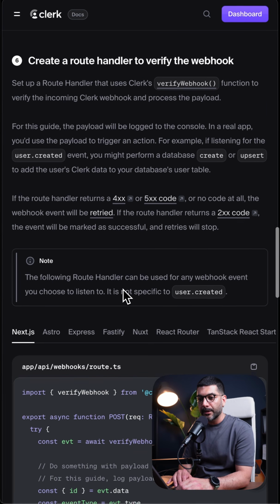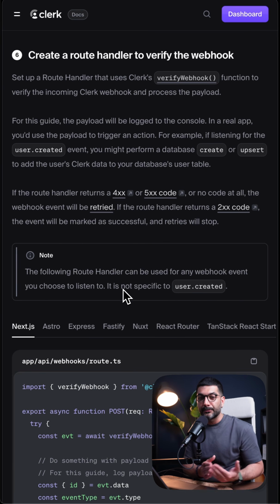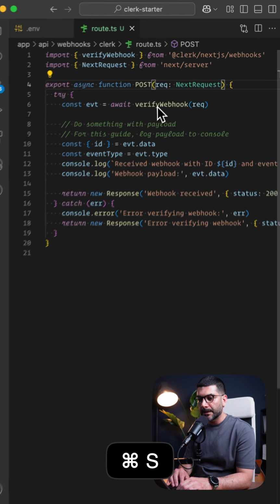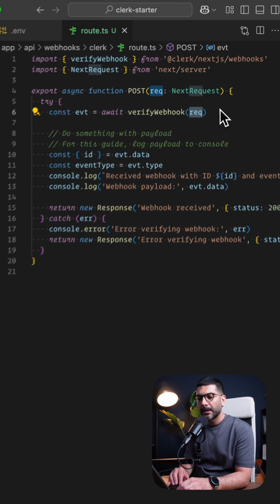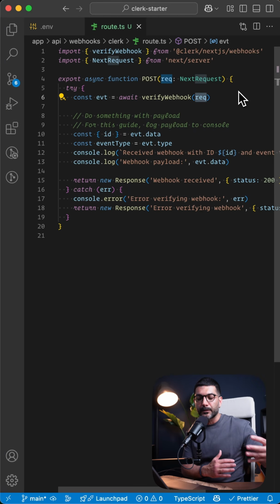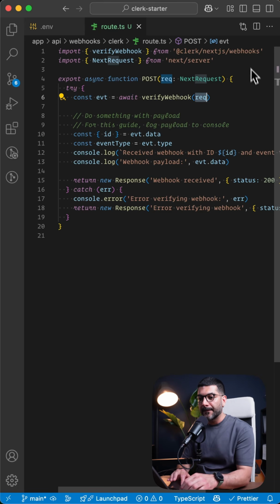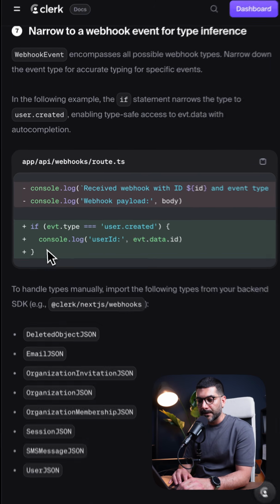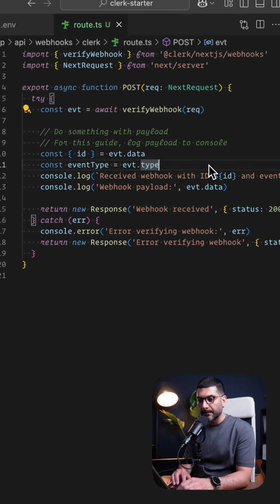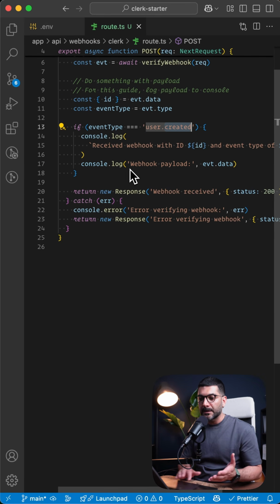And then now we want to create a route handler to receive this webhook event. Using this verifyWebhook function from the Clerk package, it reads your signing secret, looks for the headers of the payload of this request, and verifies if it is actually a valid request, and then it proceeds. Now, we can also narrow these events down so we get some type inference. This is where we're going to actually add the user to our database.